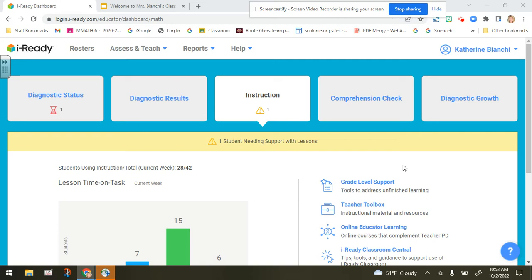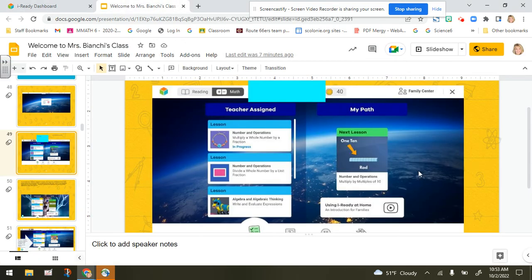I'm your IT facilitator, and we're going to review the difference between a teacher-assigned lesson, interactive practice, and a comprehension check, and make sure everybody knows how to assign any one of those three things. So I think it's important to understand, what would the kids see?